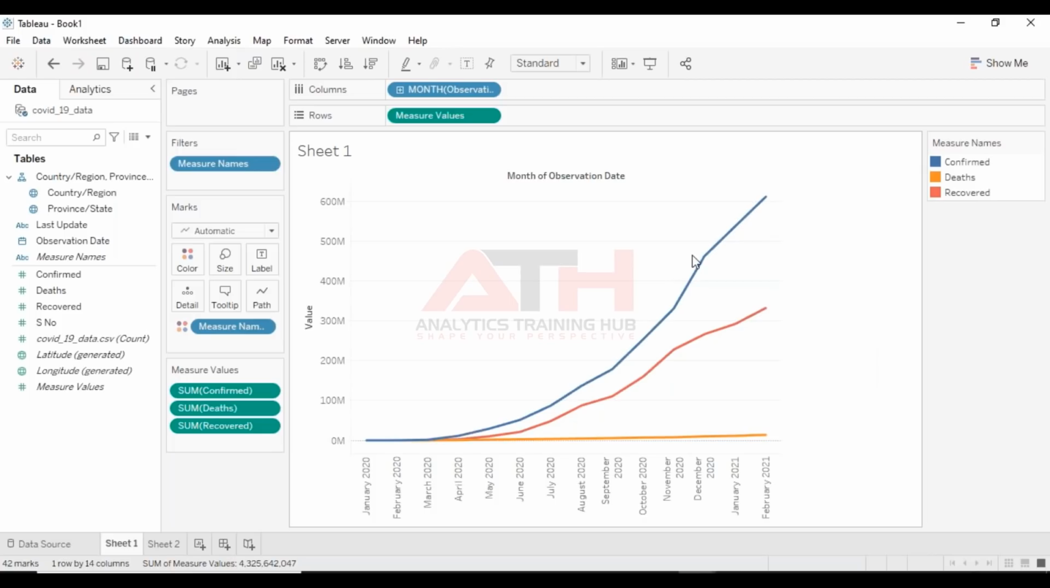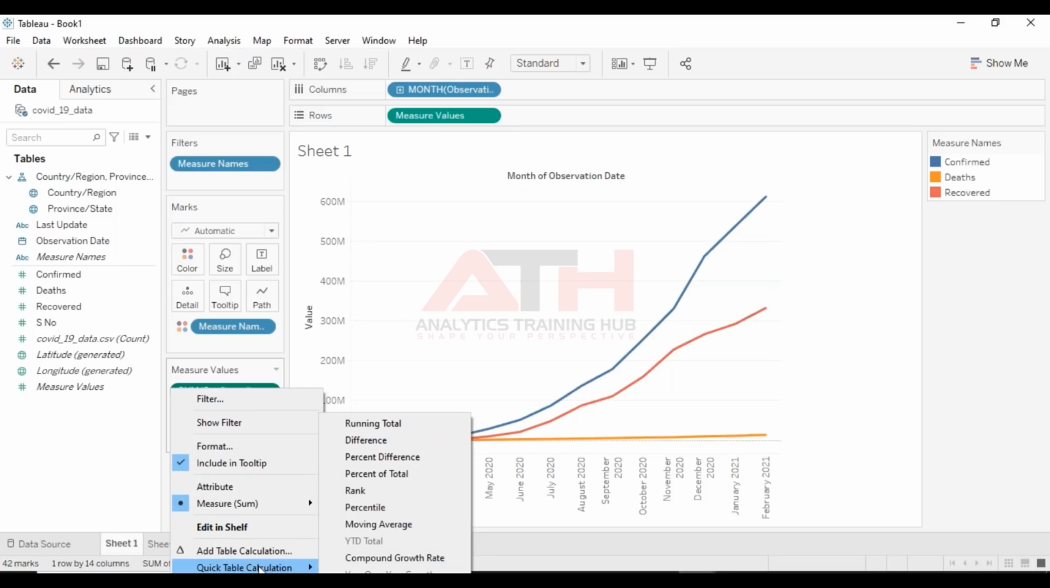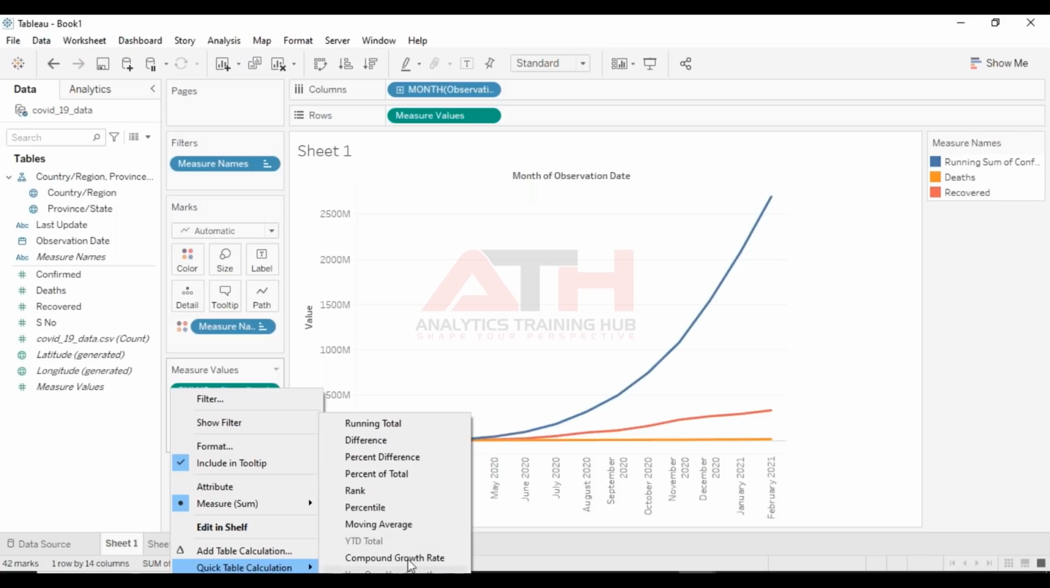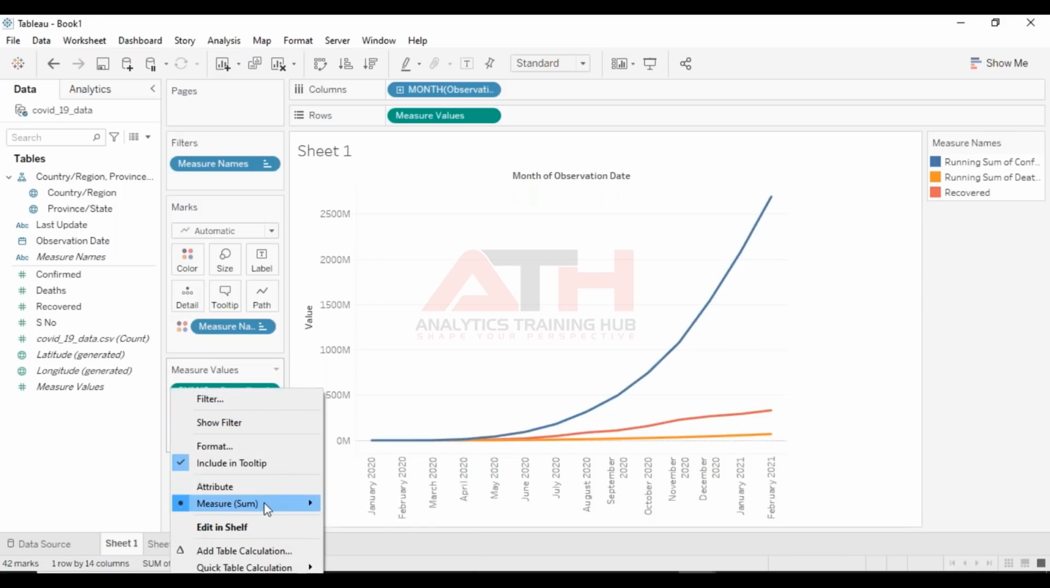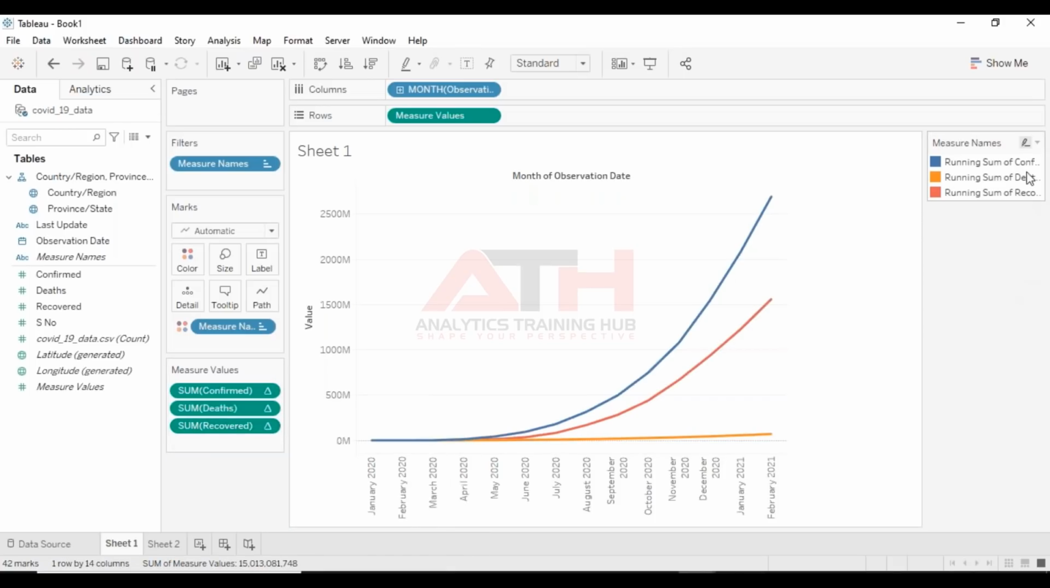So what we want is the cumulative numbers. So we'll come back to our shelf here and we can see this down arrow. All we need to do is just click on this down arrow and go to quick table calculation and apply a running total. So it will give me a sum every time in addition to the next date or next month here. So similarly, I want it for deaths and recovered as well. Yeah. So as you can see, I have the running totals here.